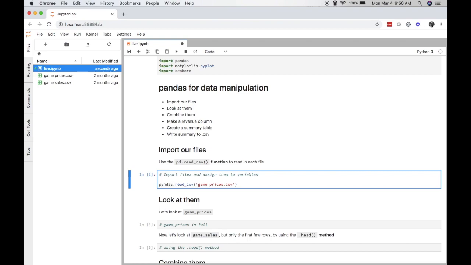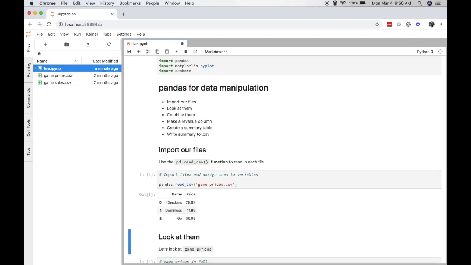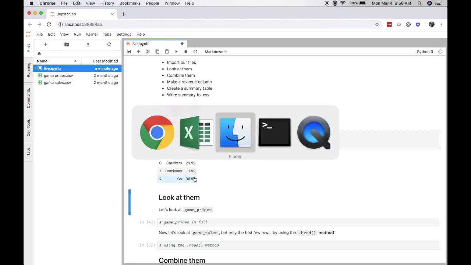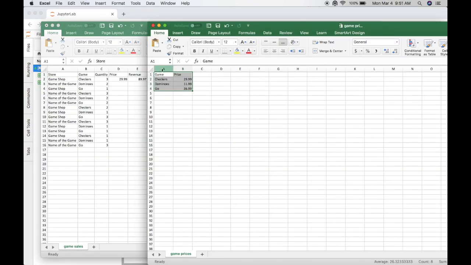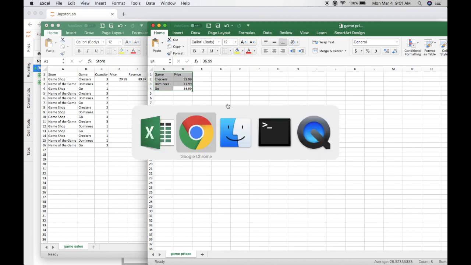To access the function inside the package, we have this dot, and then just like any function that you're familiar with in a spreadsheet, we pass an argument, and the argument that we're passing is the name of the file, game prices. So if we do Shift Enter, hey, there it is. So, right, this matches our game prices data right here, and you'll note some important things.